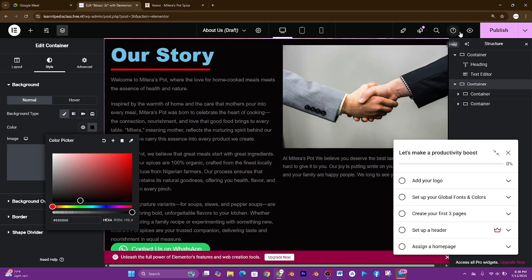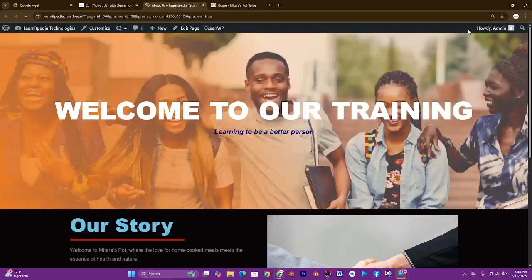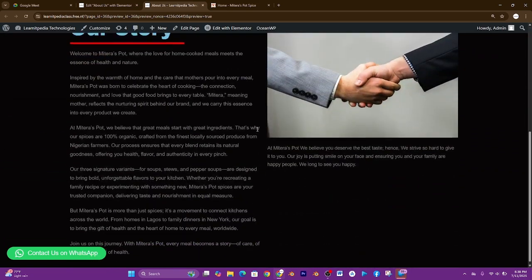Okay, let's preview it. To preview, you go to where you have this eye and click preview. Preview means you want to see what it looks like when you finally launch it. Alright, so our design, see the header, and when you scroll down, see our body.